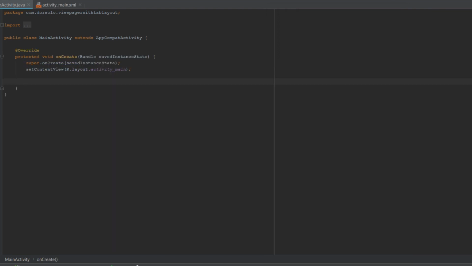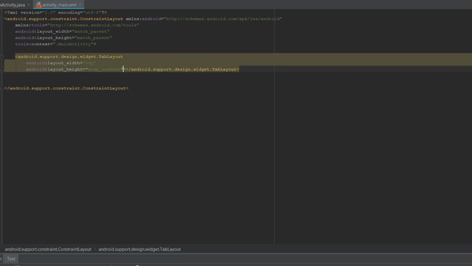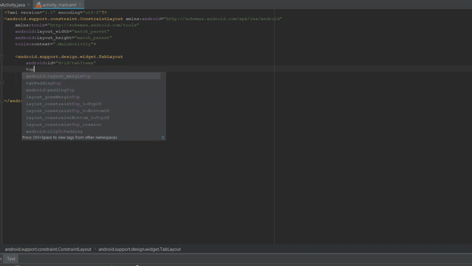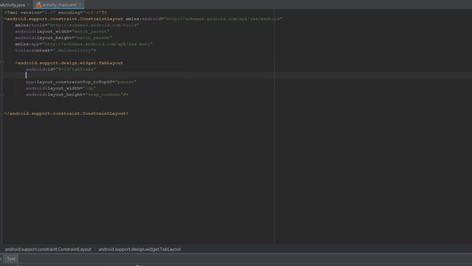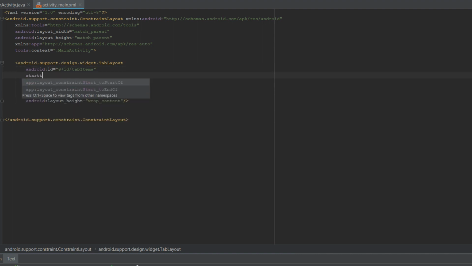Okay, the first thing we'll have to do is go into our activity main layout and create 2 views. The first one will be the tab layout. Let's give it an ID of tab items, and let's give it constraints because I'm using constraint layout as our view group. So top to top, end to end, start to start.